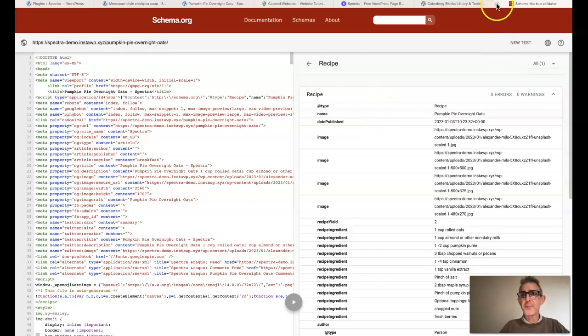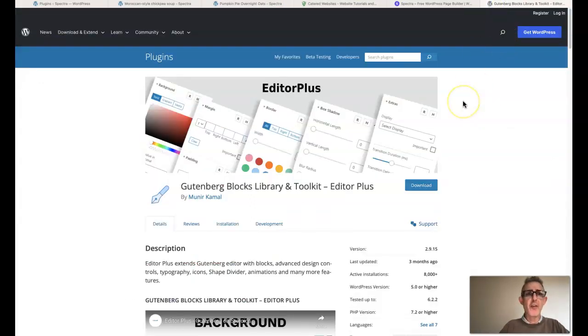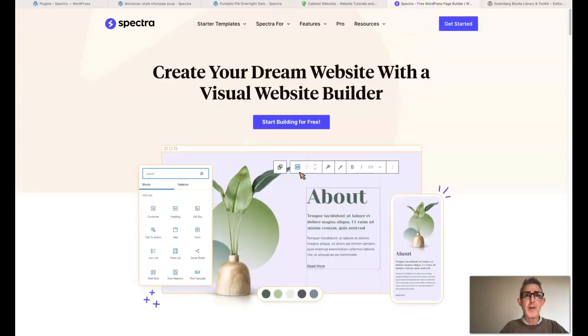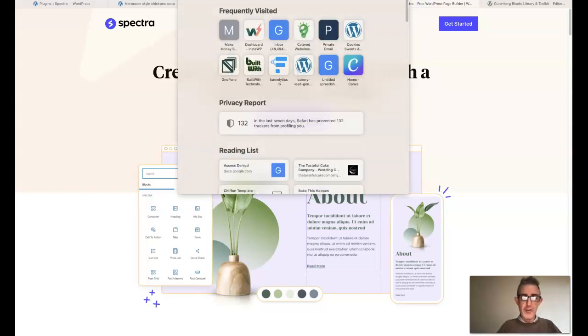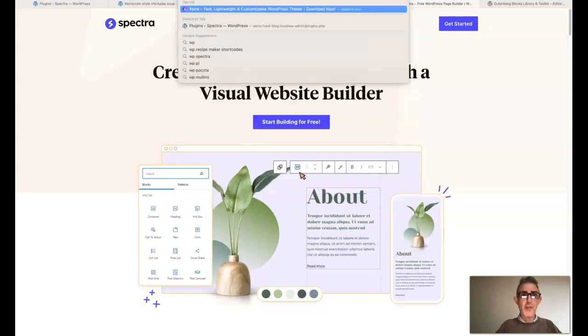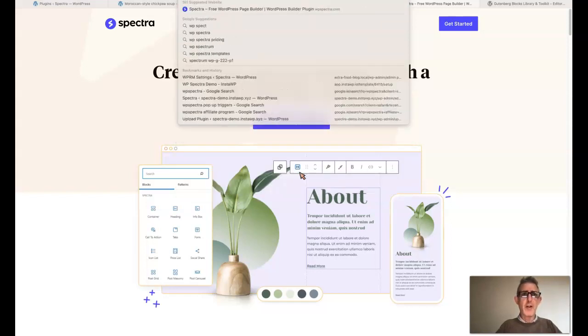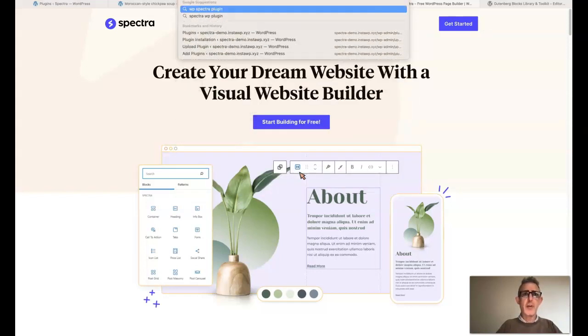And of course, I think I said in the original answer that we didn't need any extra blocks. And the good news is we don't need to make any purchases. We can use free blocks. So what I thought was that we'd use Spectra. That's available. You can get the free version on the WordPress repository, the WordPress Spectra plugin.